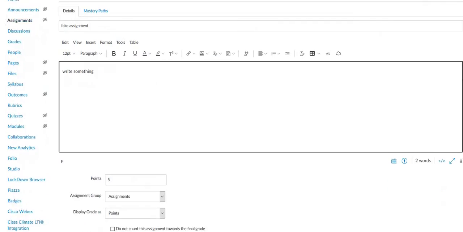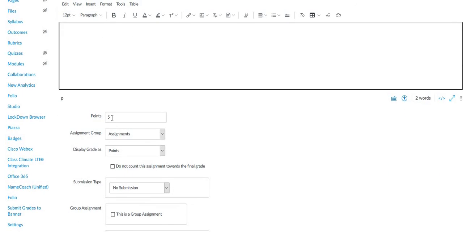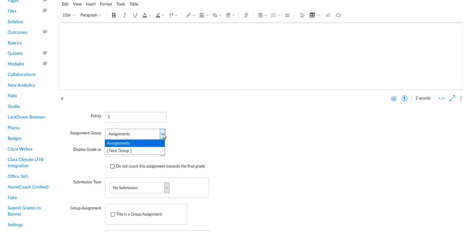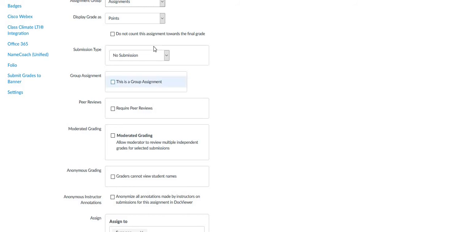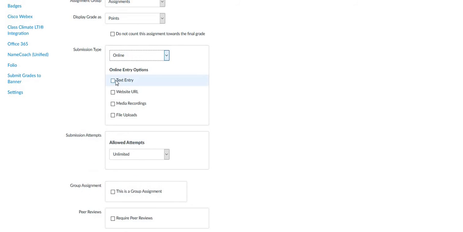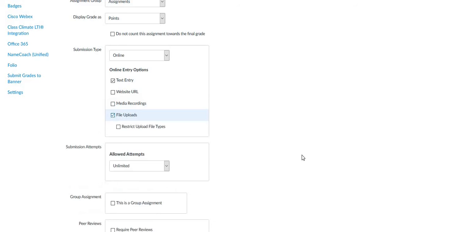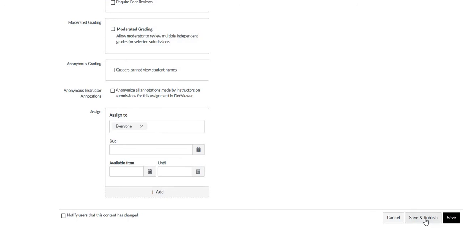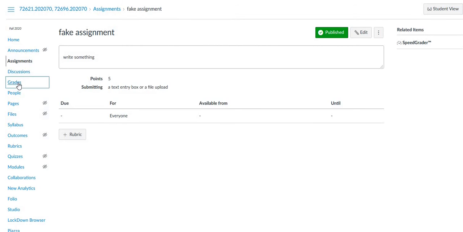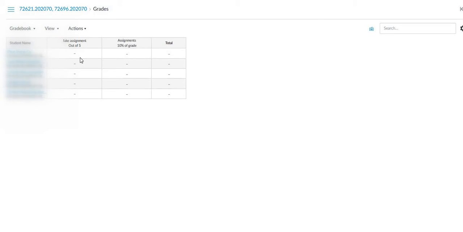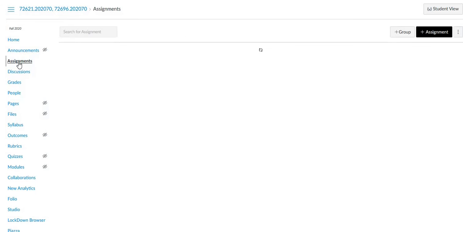I give it 5 points. This, by the way, has been saving my preferences, and the last assignment I made was 5 points. The assignment group, right now we should only have assignments, so that's all we can do. Submission. Online submission, I have it as a text entry and a file upload, and save and publish. When we go into Gradebook, then we'll find that assignment has been put there.